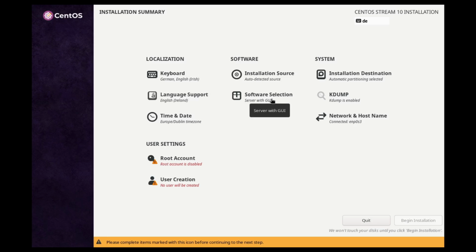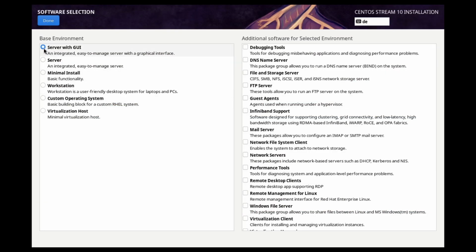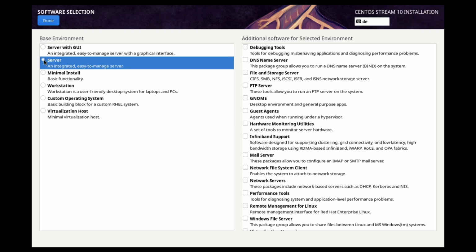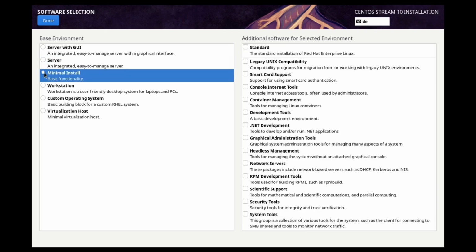And then we can get to the software selection. Here we can select between the server with graphical user interface, or we can just use the server without any desktop environment. We could choose a minimal installation, which is kind of the Ubuntu minimal ISO, I would say. But yeah, this installation image of CentOS is huge. It is about 6 gigs big, so it's almost bigger than a Windows installation, I guess. But I would bet that the OpenSUSE installation image is a bit bigger.